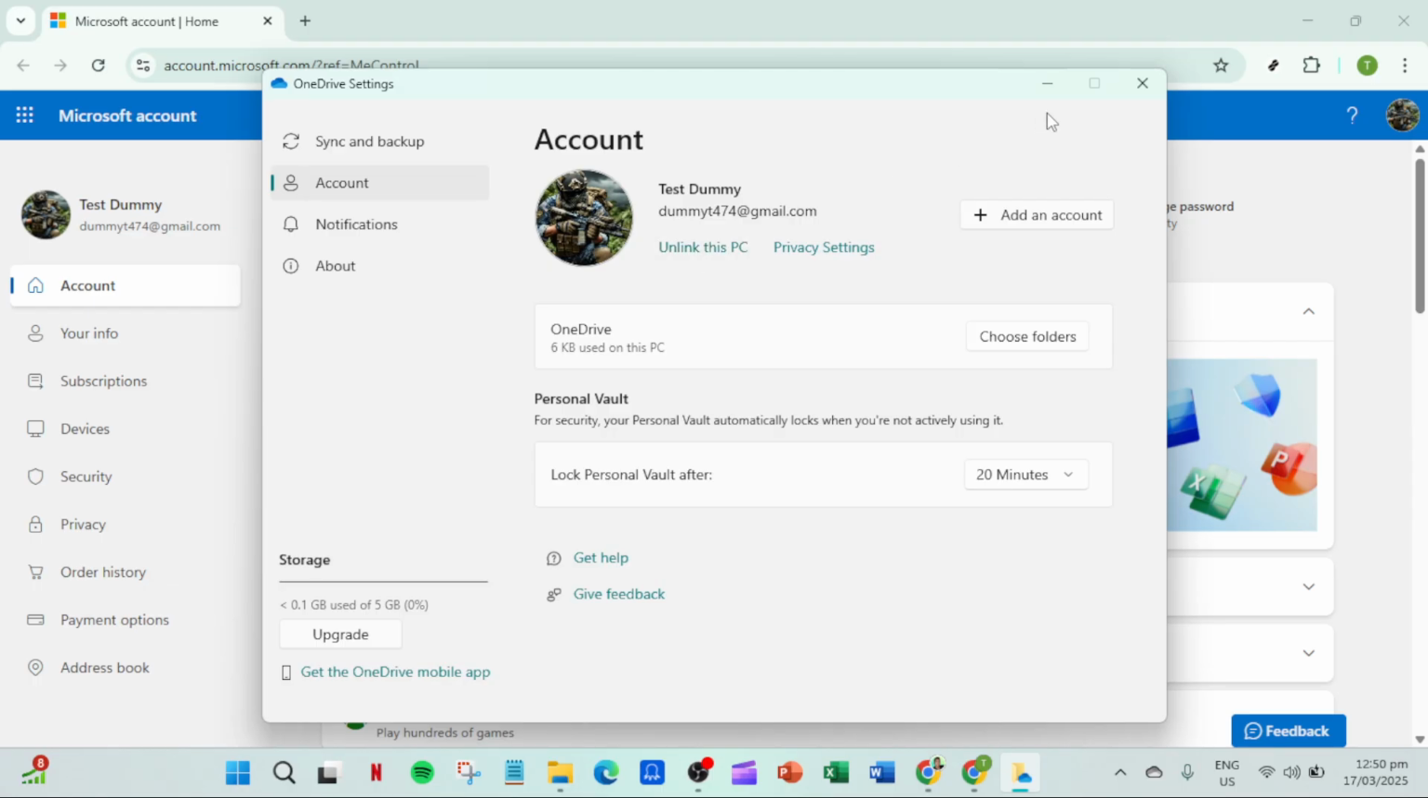Now, direct your attention to the Account tab. It's crucial to navigate carefully through these sections to ensure everything is done correctly. Under the Account tab, you will have an option labeled Unlink this PC. Clicking here will essentially disconnect OneDrive from syncing files with your PC.